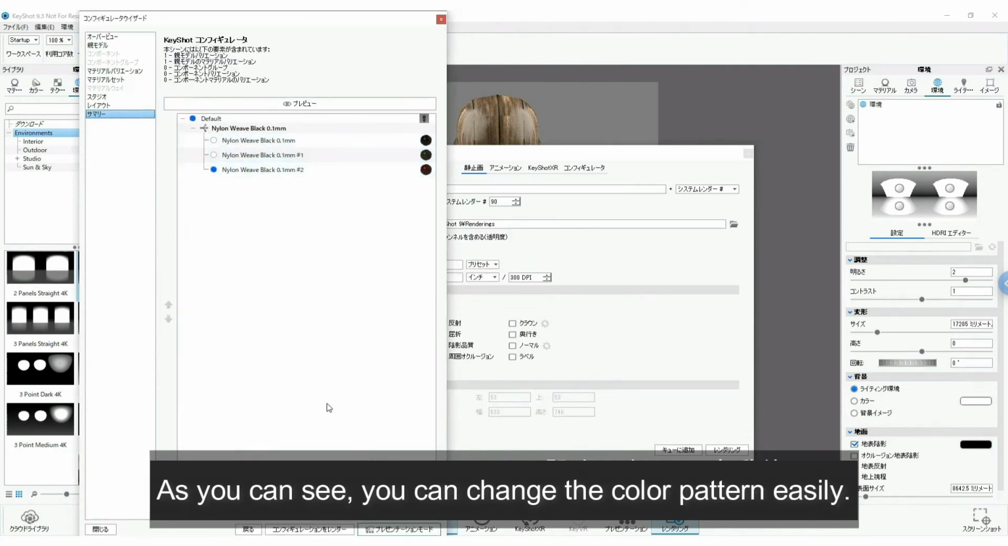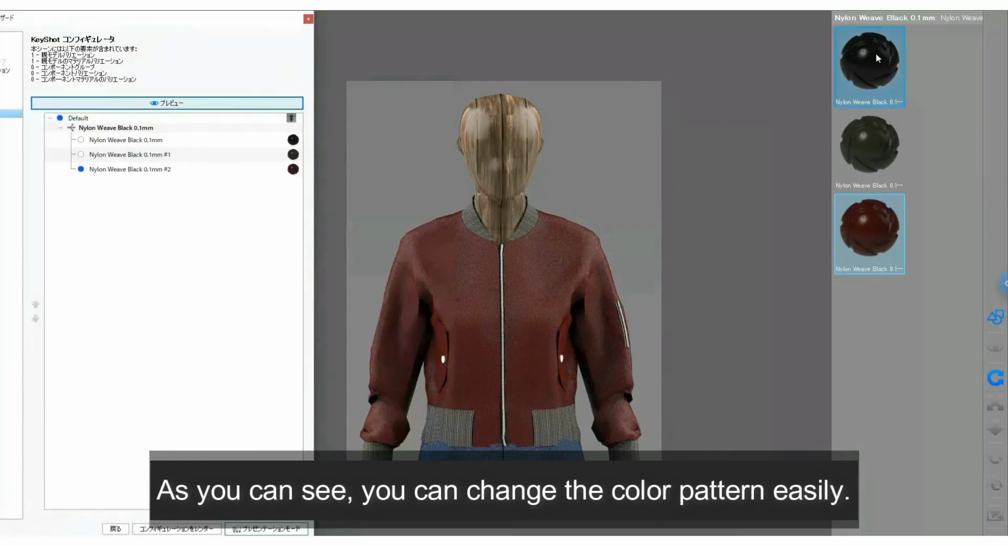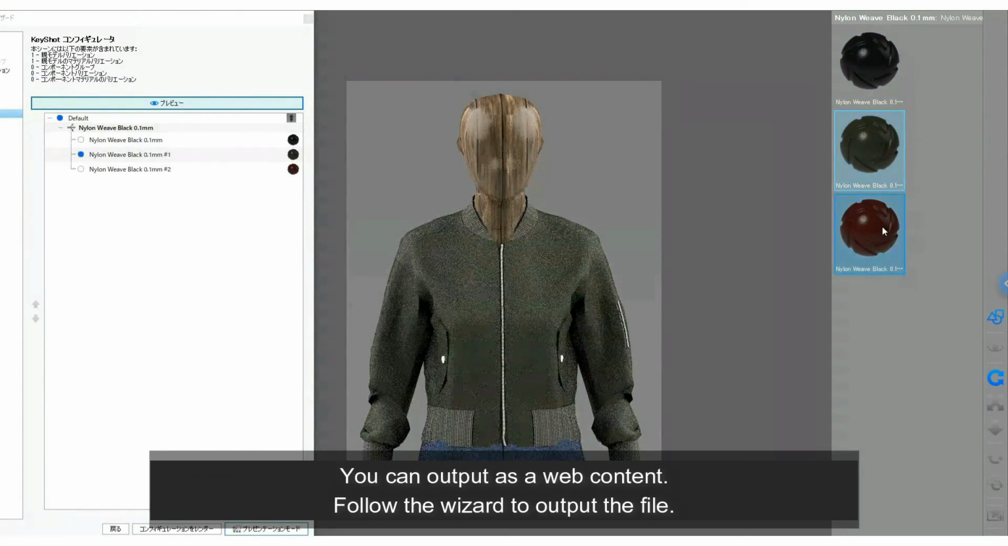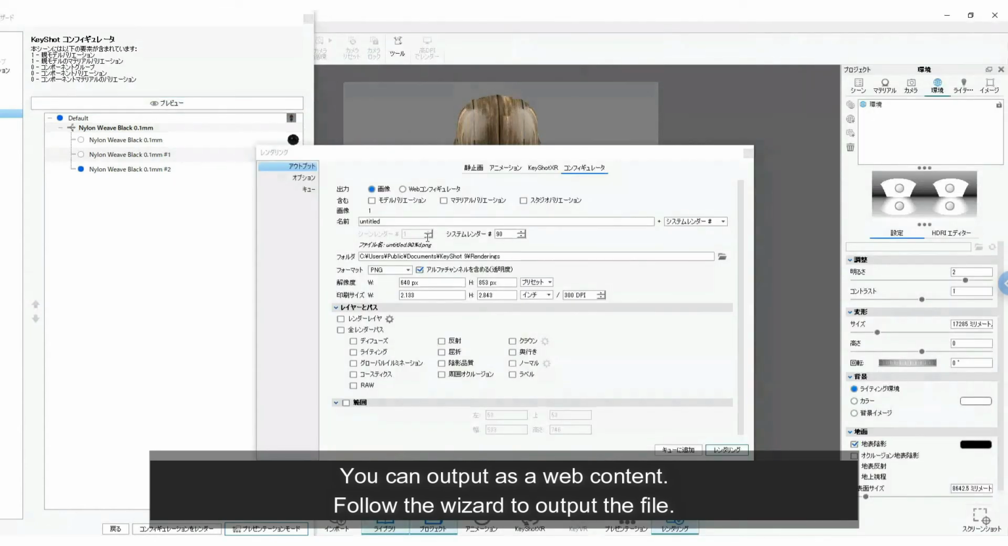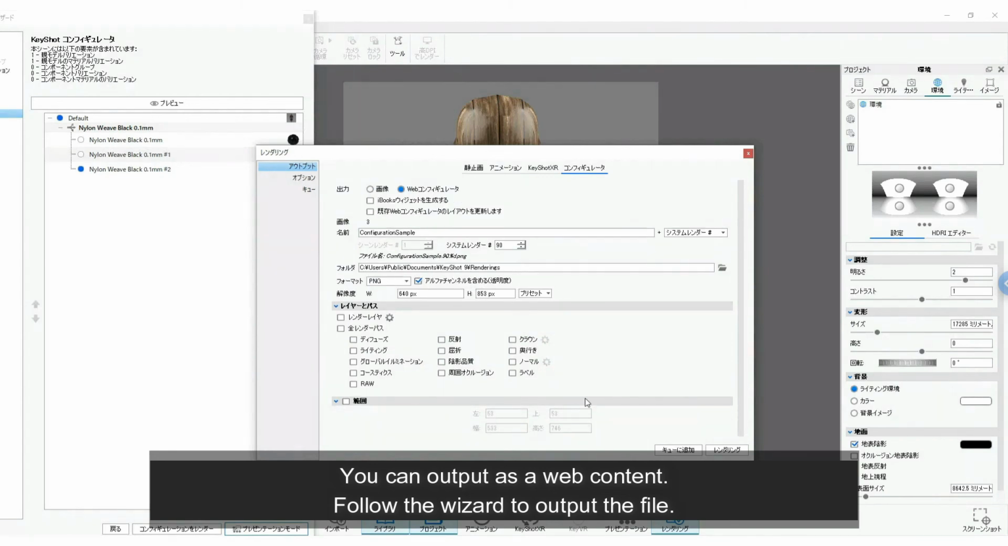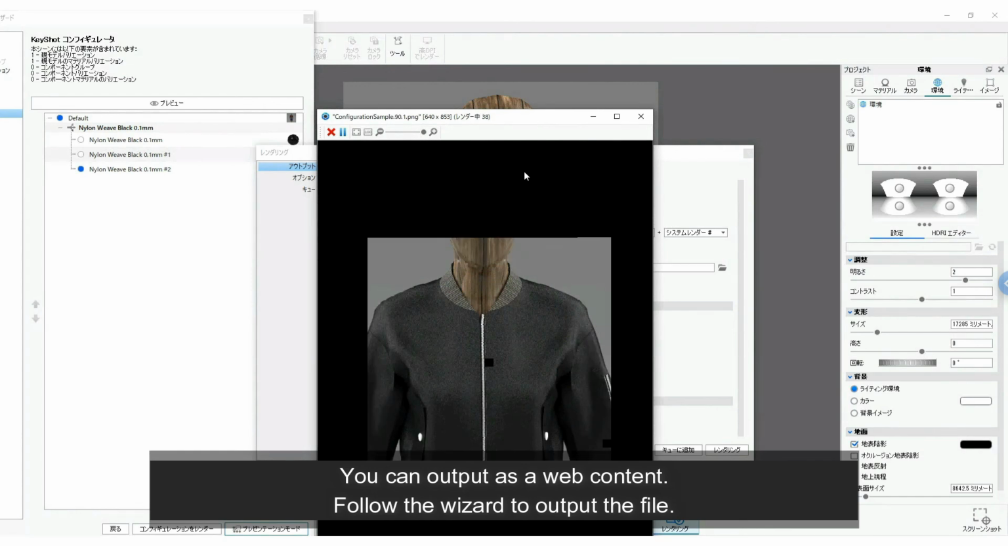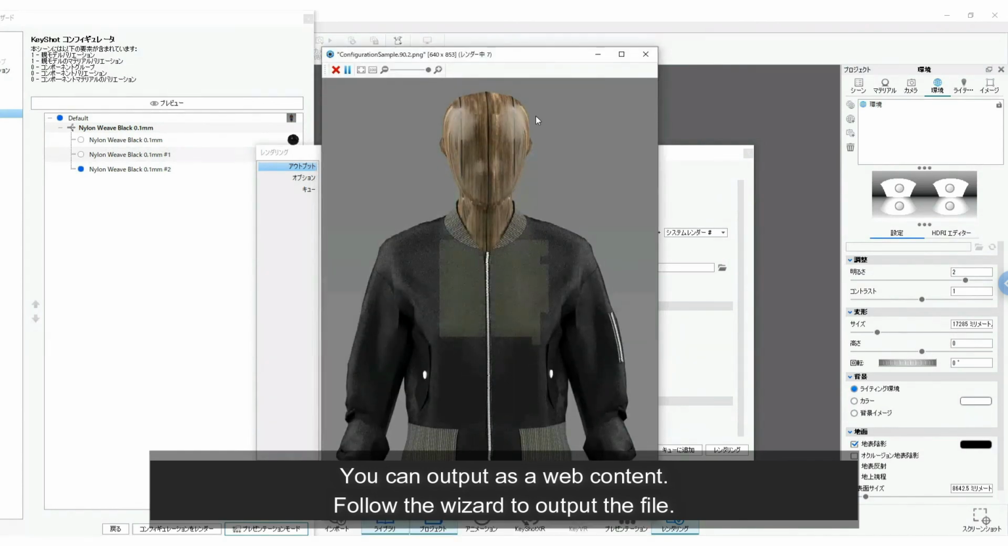As you can see, you can change the color pattern easily. You can output as web content. Follow the wizard to output the file. Share color variations in realistic quality.